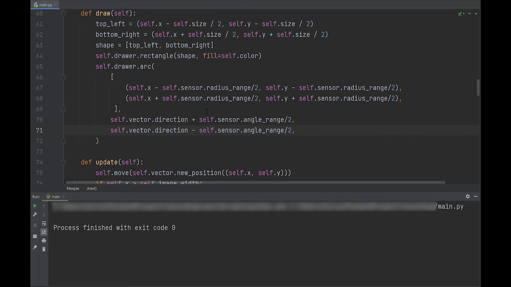And let's see. Okay, it's not going in the right direction. Let me just try flipping those numbers. And it's still not going in the right direction. How about, nope. How about, no, still not right.